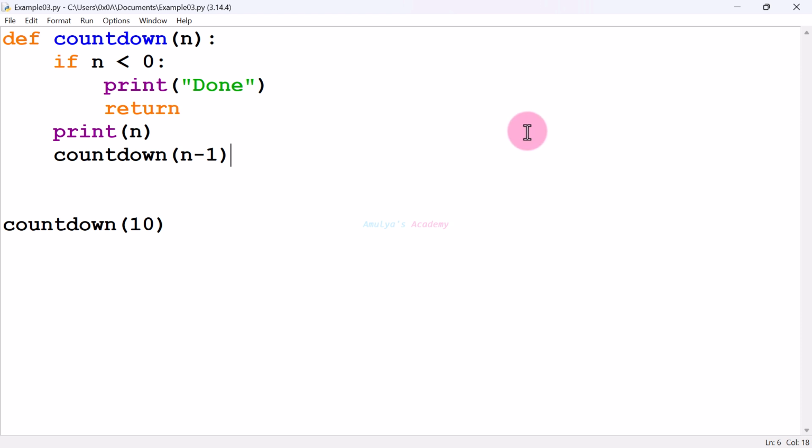Here we have a recursive function. Let's identify the base case and the recursive case. Here we can see if n is less than 0, it will print a done message and execute return. This is the stopping condition of this function, so this is our base case. The exit point of the function is our base case.